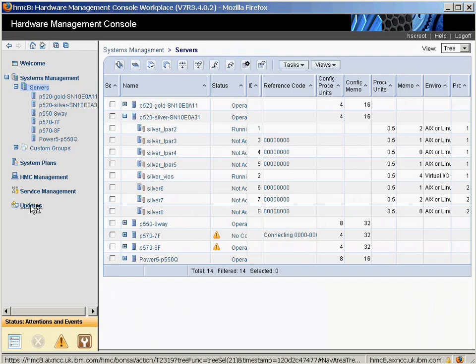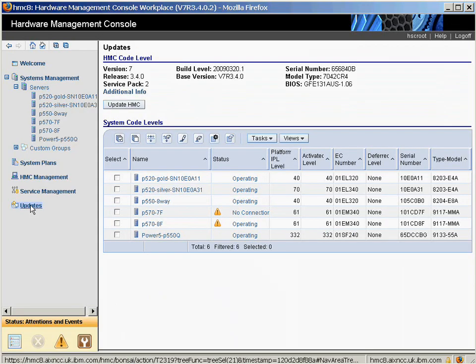If we go to Updates, we can see here that I'm running HMC 7.3.4 Service Pack 2. Now I am making this movie just before the GA software, the General Availability software, so you may find that you need to go to a slightly higher version than the one I'm running here. The Silver machine here is running firmware 340 IPL level 70. Again, that might be a little behind what actually gets released.